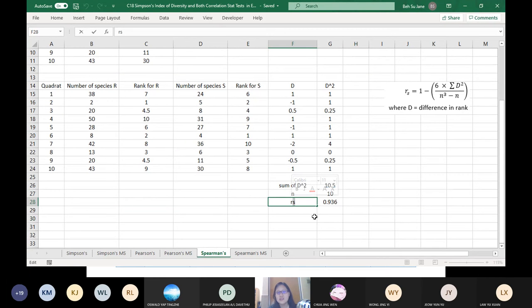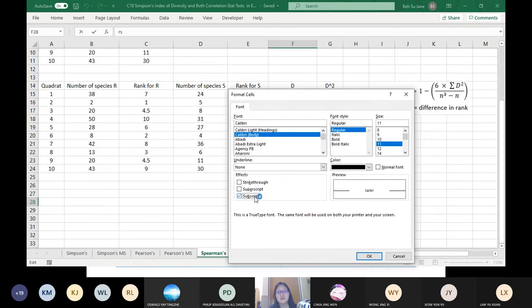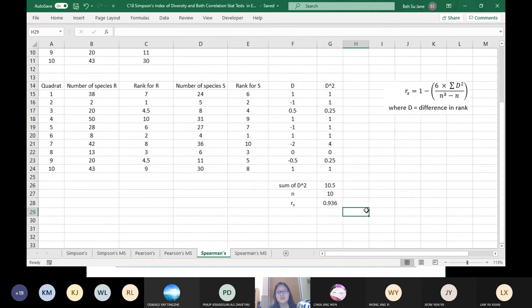You can actually make the S smaller. You need to highlight it, then right click, then put subscript. That's how you do it. I'll give you a minute and then we're going to continue, okay?